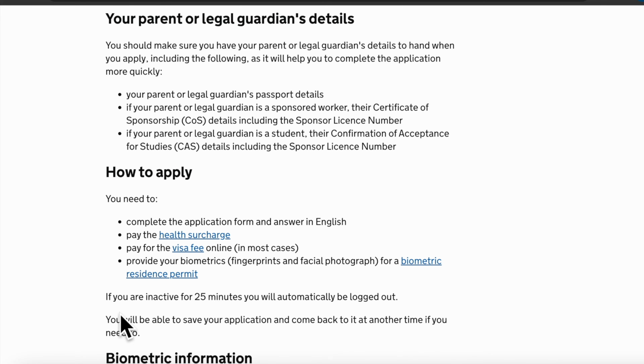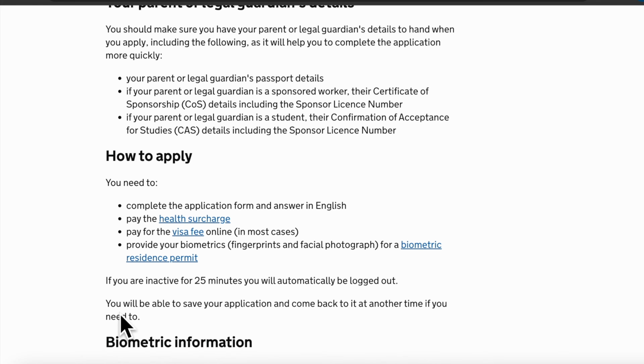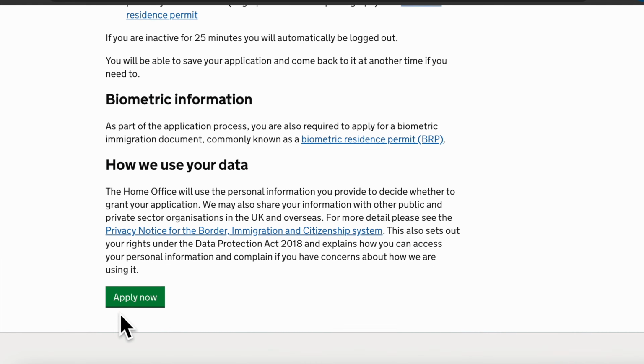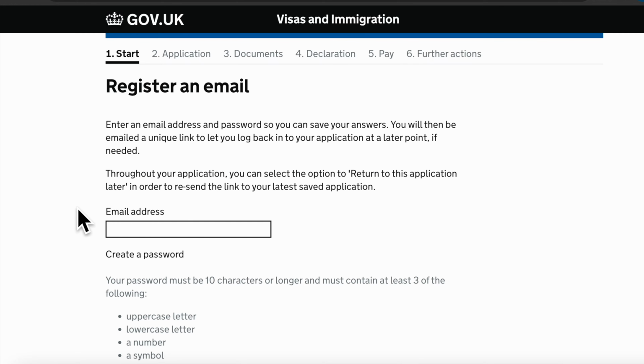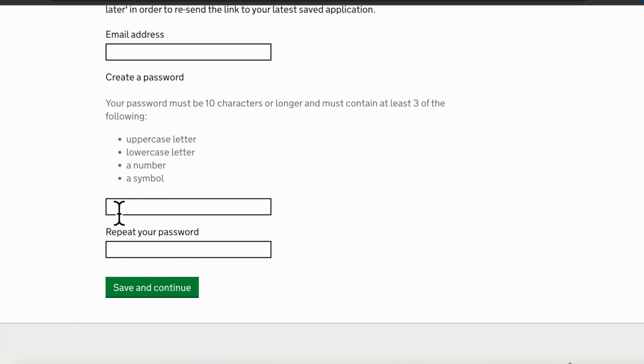Here are the requirements and the biometric information for having the child dependent visa. You can go ahead and apply now. Click that. Register an email. So this is the email that you need because they will send some information to you through your email. So just go ahead and type in the email you want. Put in the password as well. And then save and continue.